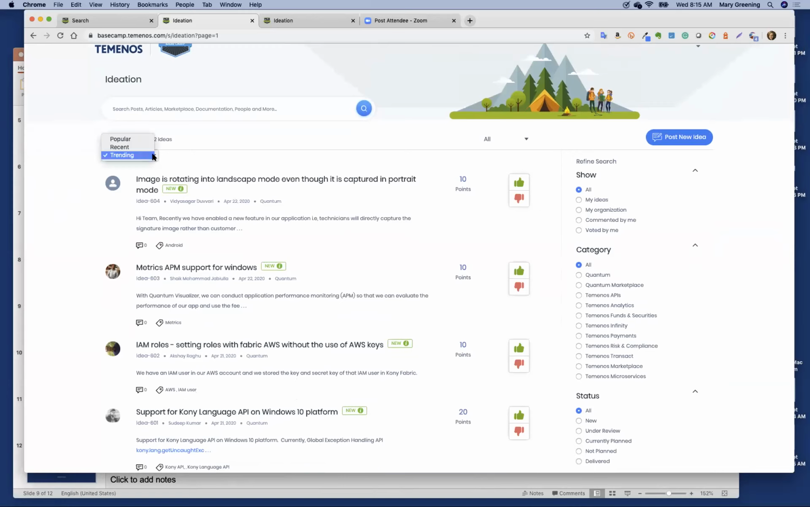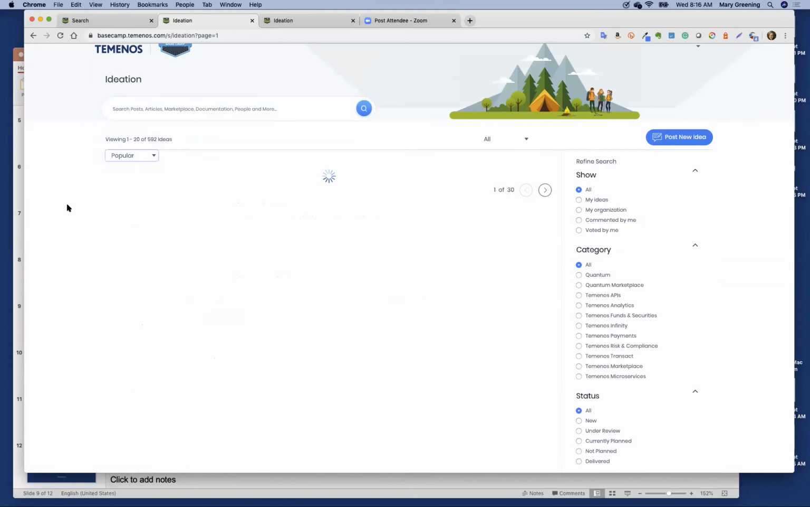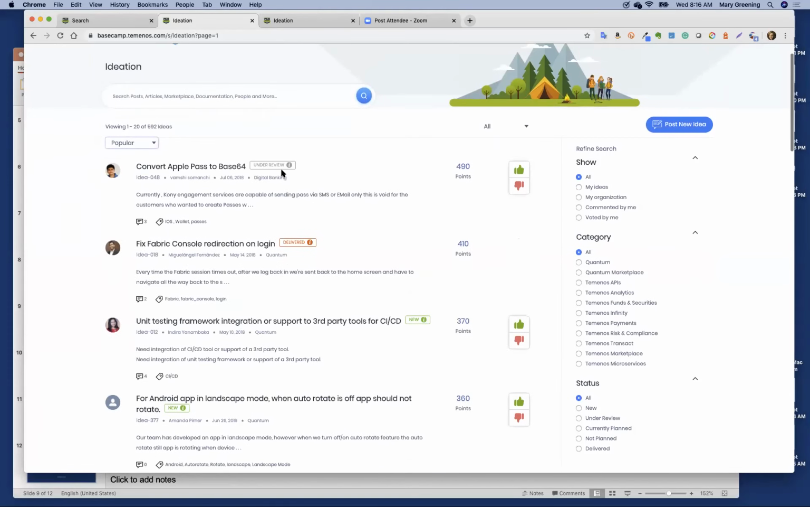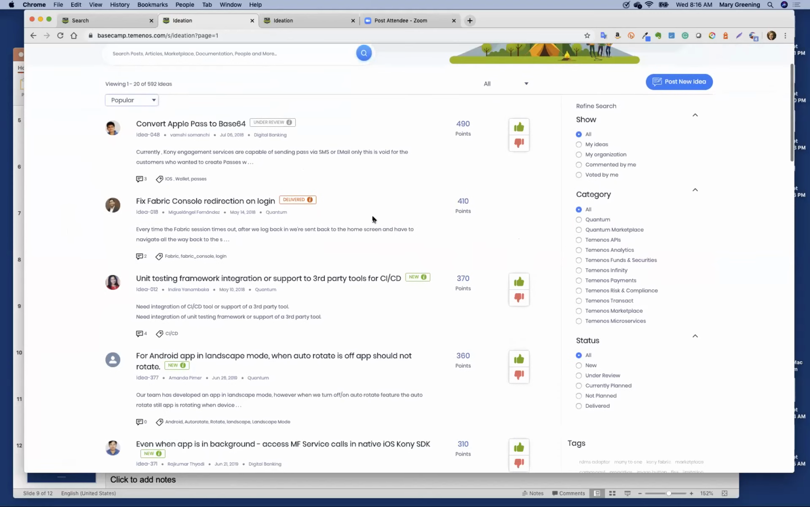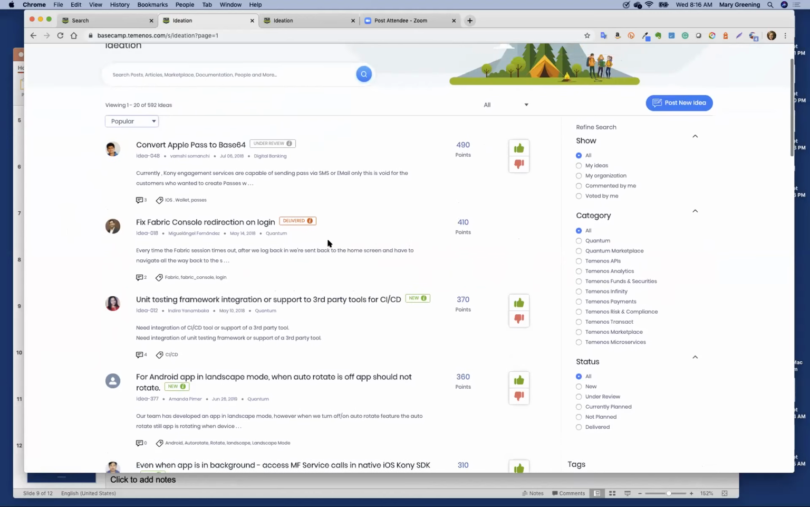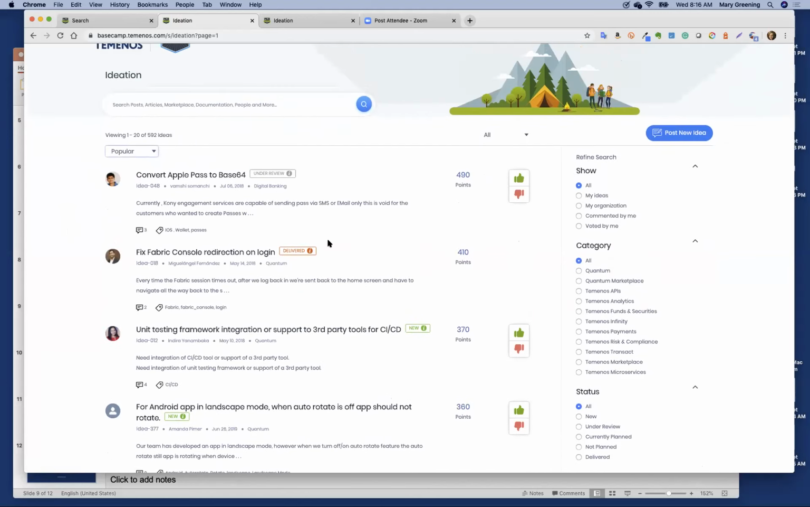You can look at the ones that are trending. You can look at the most recent, the most popular ideas. You can see that this popular one right here is under review by product management. You can see that this one was recently delivered. And this way, I encourage everybody to search first before they submit a feature request, because it might already be out there and you can vote on it. And the more votes it has, the more the product team will pay attention to it and consider it.